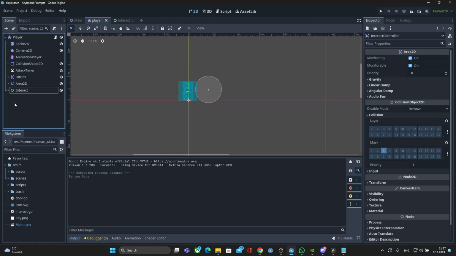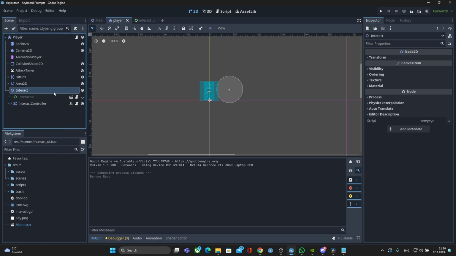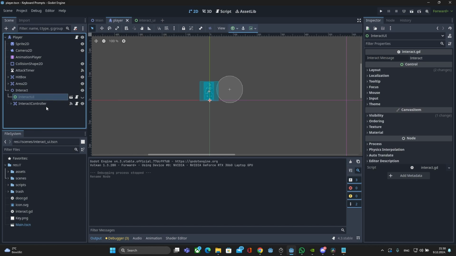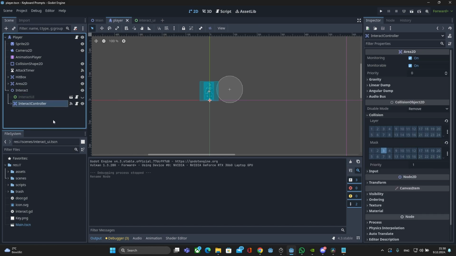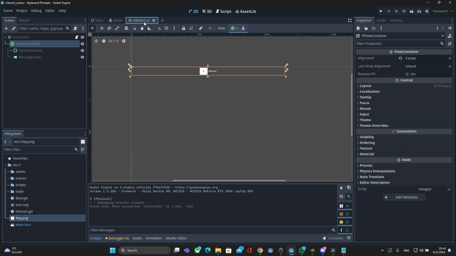That's how it works. I have a node 2D called interact as a child node of the player. The interact node contains a control node for the UI and an area 2D that shows and hides the UI. Here's how to make this. Let's start with creating a control node for the UI.